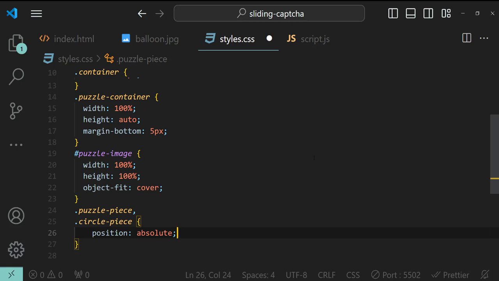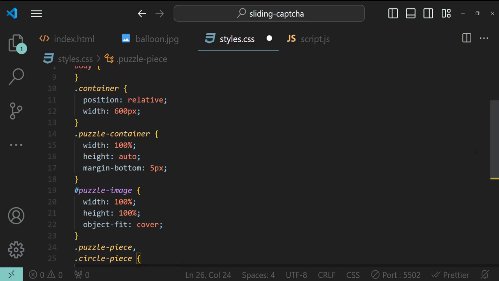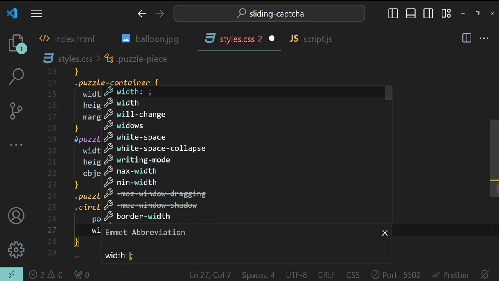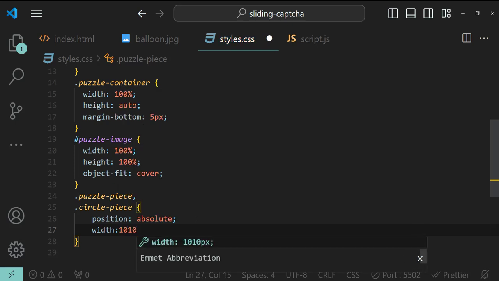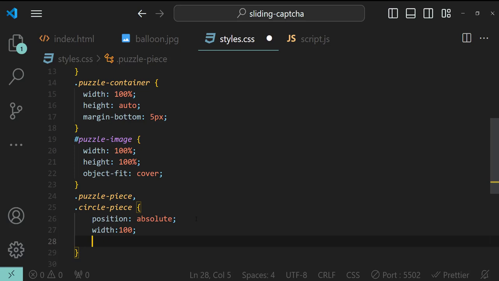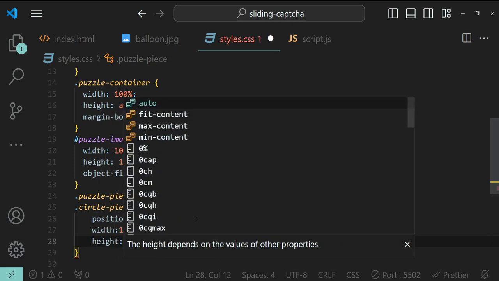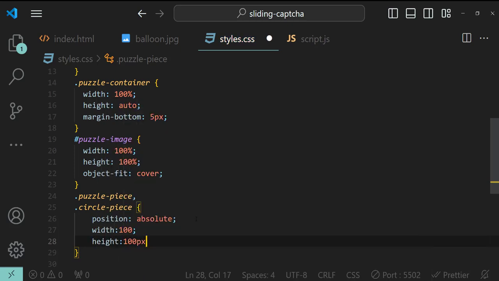Now because we have given position, where is it? The container has been given the position relative, so these two pieces will try to position themselves with respect to the top left corner of this container. Let's give width 100 pixels for both of them, and height 100 as well. It's px, pixels.